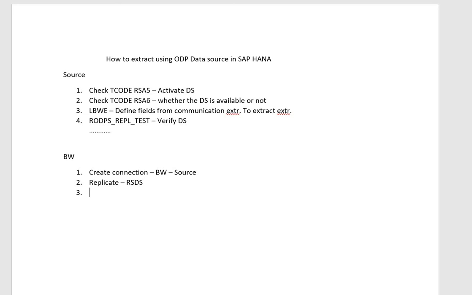Then the third part is setting up the DTP. So create DTP. Here you need to create a DTP from the source system to the persistent layer where you want to add, like in any ADSO. In the DTP setting, you need to define ODP extractor and PSA not used. If you do that, your DTP is ready for the transfer of the data.